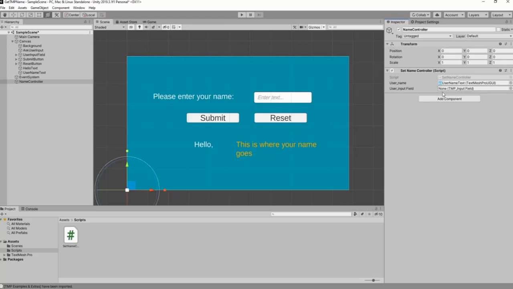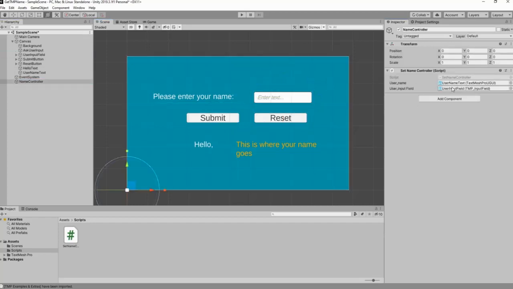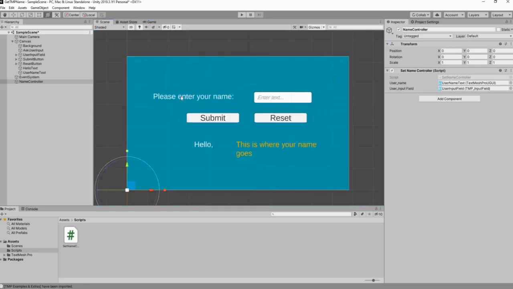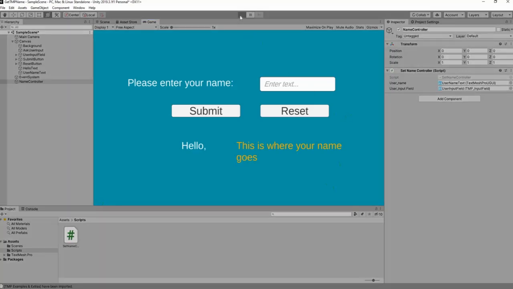The next thing we need to put is we need to reference our input field in here. So we know our input field is user input field. So let's drag that, drop it in there. Okay, I think we're good to go. So this button on top is to run your application, and then you're going to see your game view. So this is your game view, okay? This is your scene view where you do all your work and all your creative stuff, and this is where you actually see the stuff work. So we're going to click play.